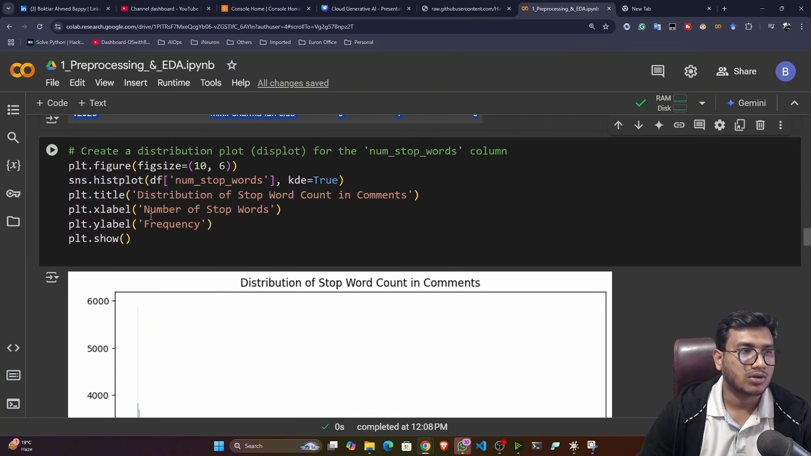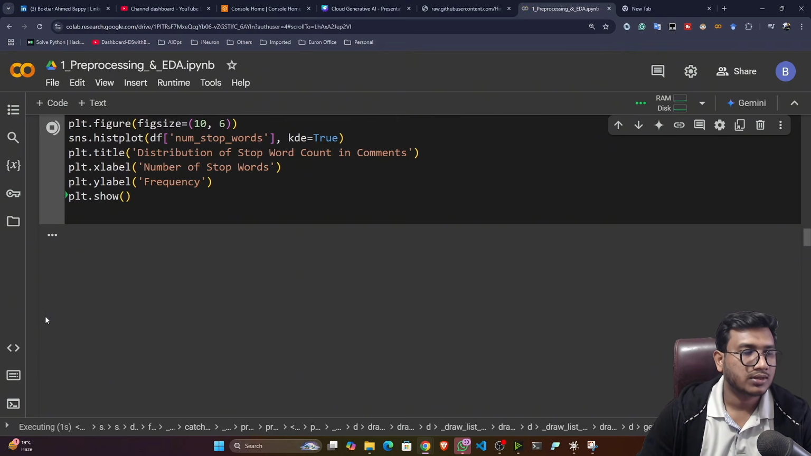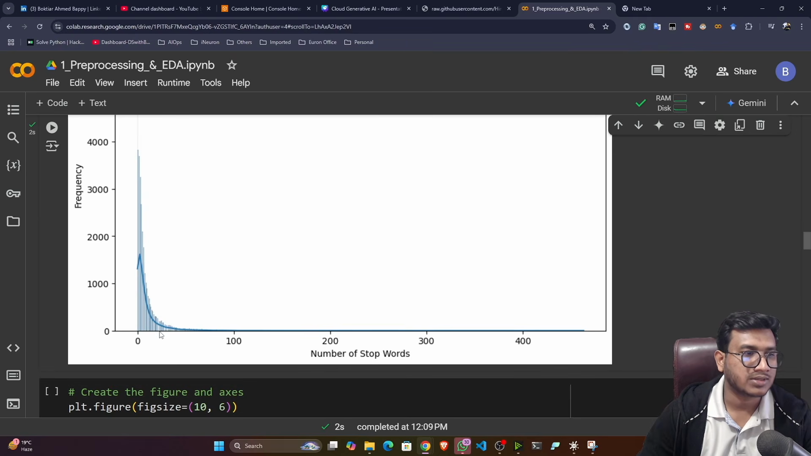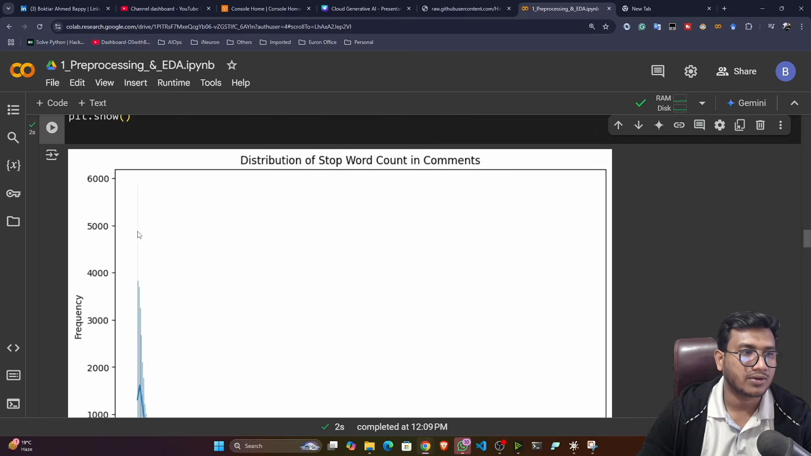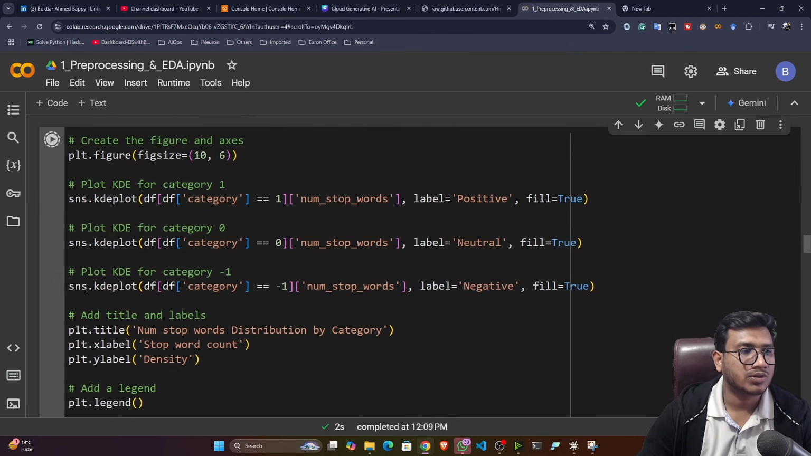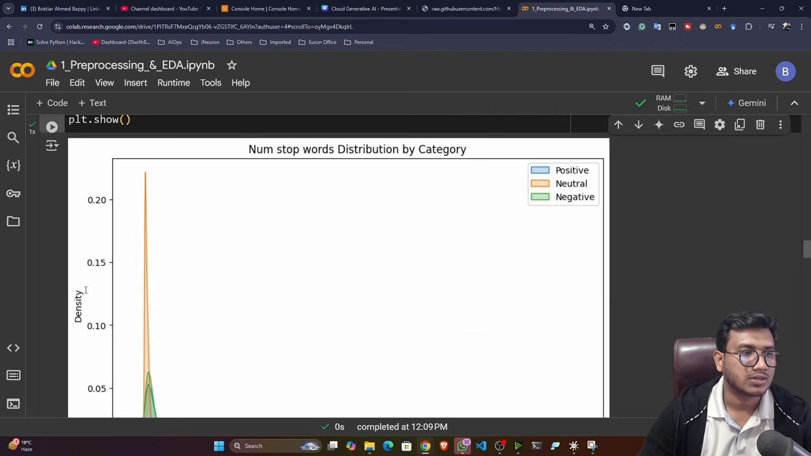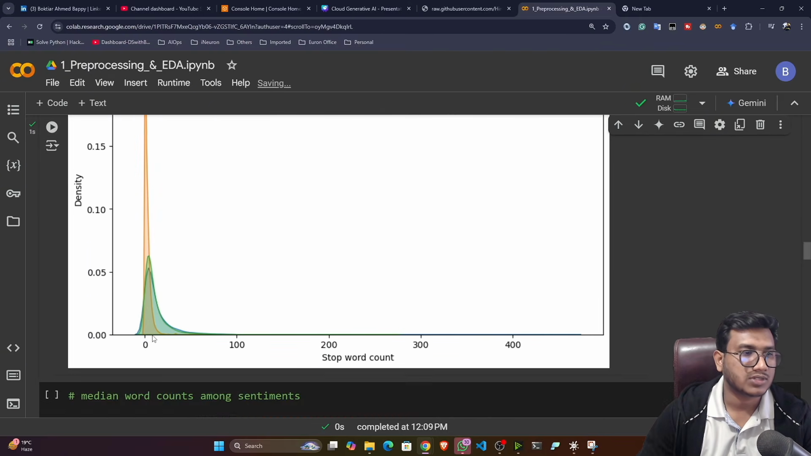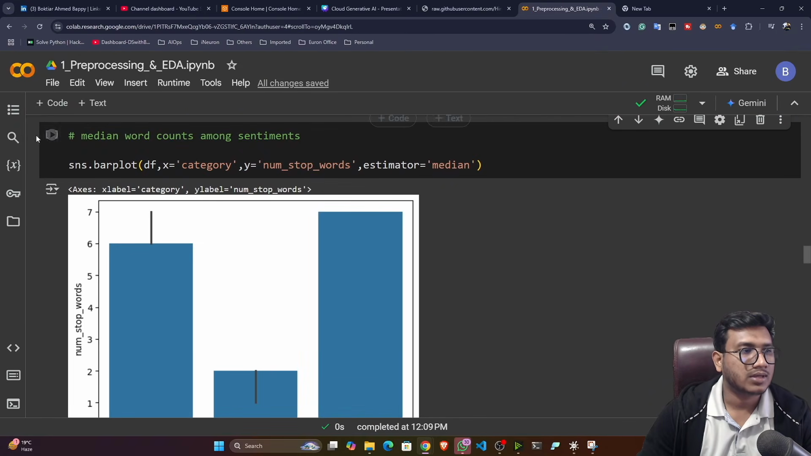Okay, I think you already know that. Now you can also plot these stop words in a histogram plot, and you can see we have more stop words in the neutral category. Now I can show you the detail, actually a scatter plot. In this one you can see positive, then negative, and this is the neutral. You can see more stop words are present in the neutral category. Now you can see the median one.